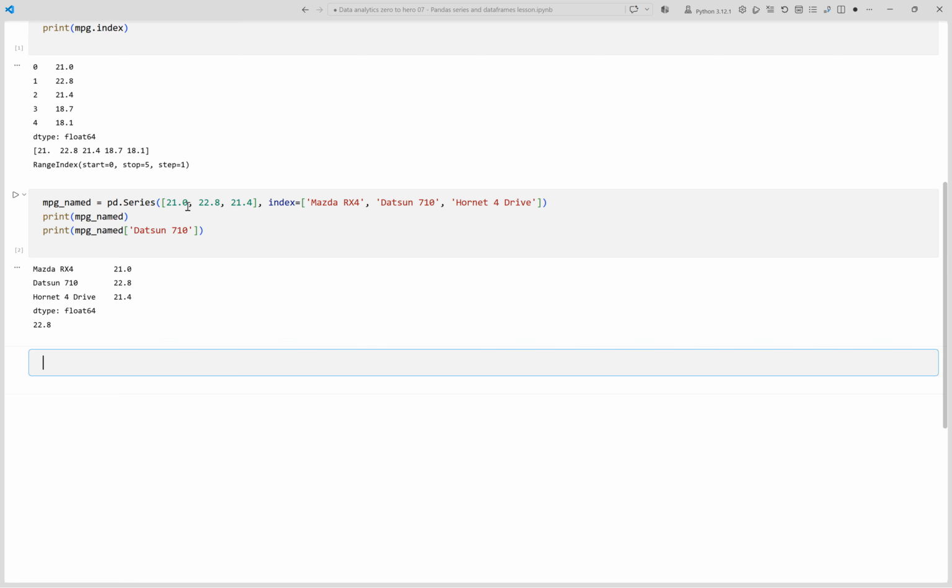A DataFrame is a table, multiple Series sharing the same index, one Series per column. It's the object you'll use for almost everything in this series. Part 2, building a DataFrame. Running the cell now.